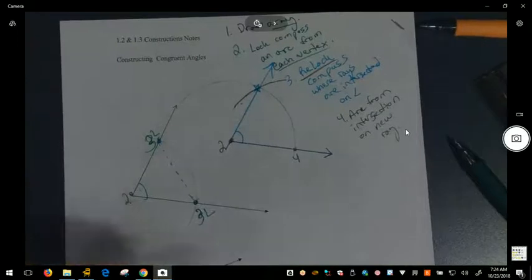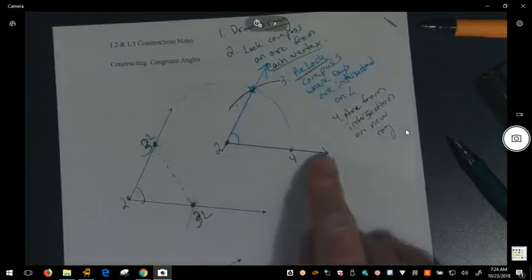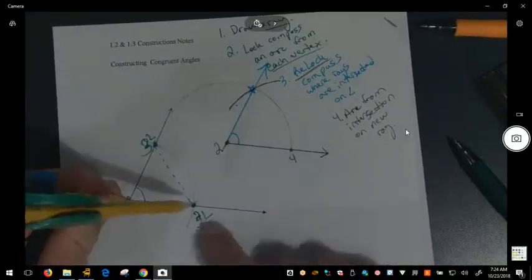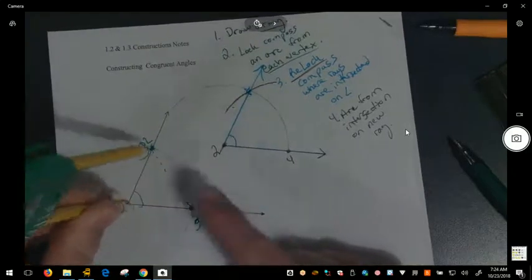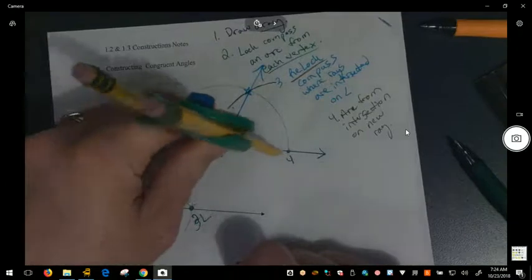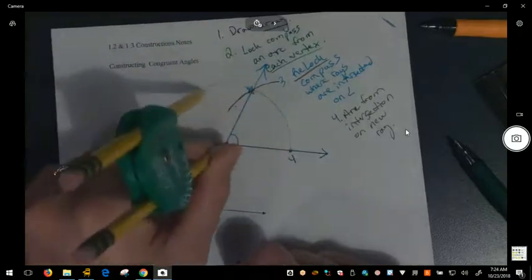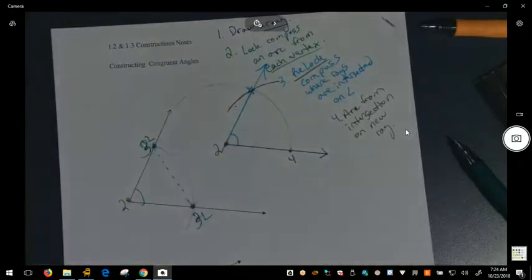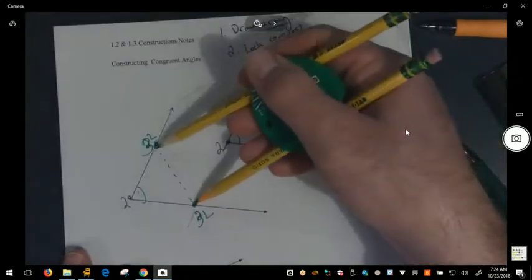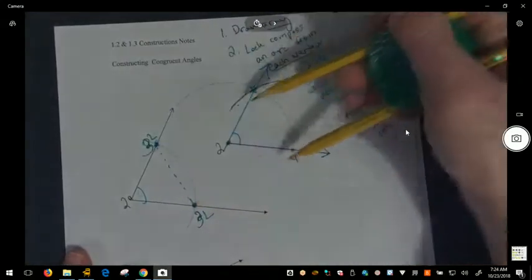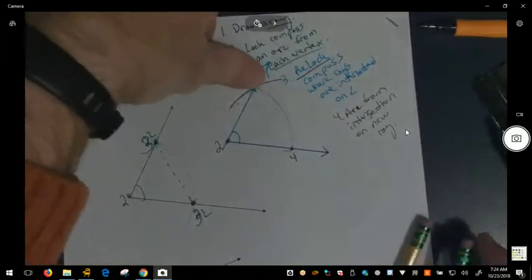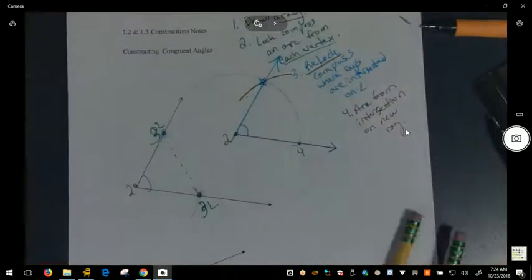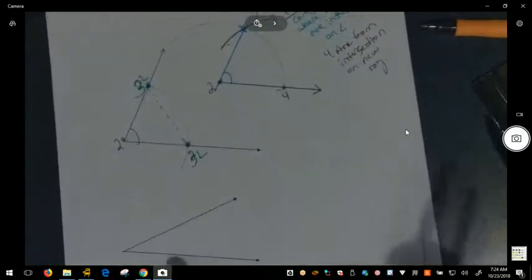Our first step was to draw this ray. Then we did an arc on the angle and the same locked setting on the ray. We did it bigger than what we expected. Then we locked this distance, brought it up here and pivoted it, and that gave us this intersection point to make the congruent ray. I'll do one more below.